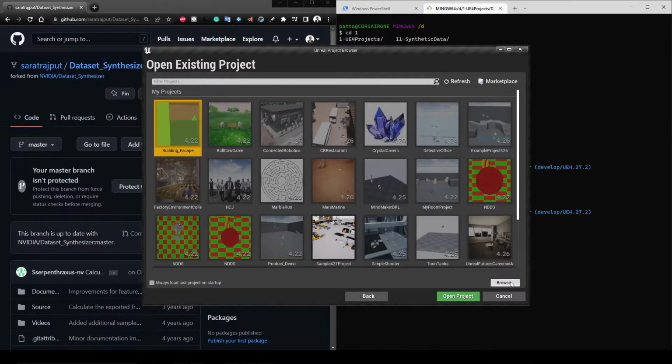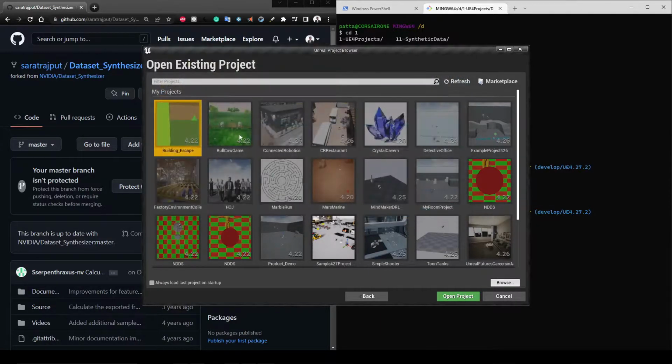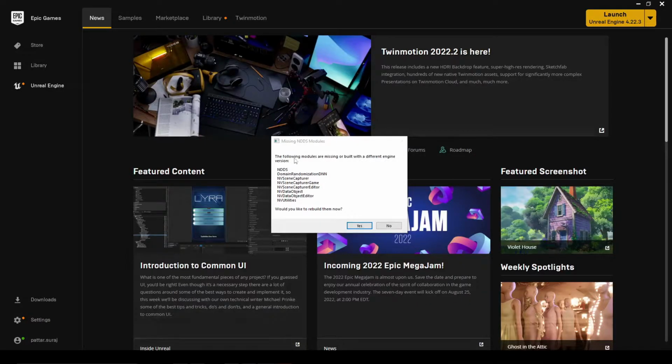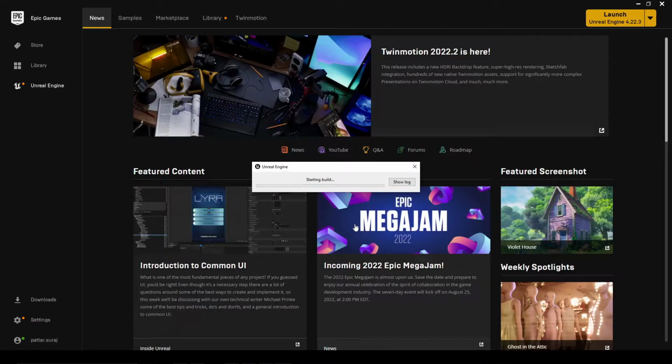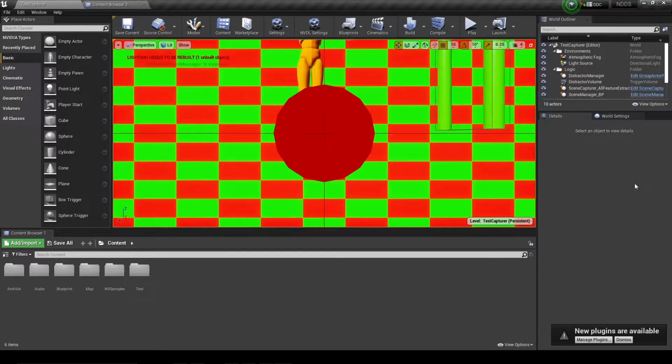Once the engine has launched, click on Browse and browse to the location where you cloned the repository. Click on the NDDS.uproject and select Open. The first time the project is opened, it will ask you to rebuild it. Click on Yes to continue. It might take a while to rebuild the project. Once the project has been rebuilt, you will find the test capture level open.